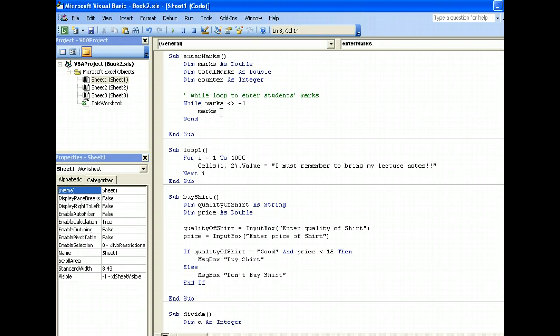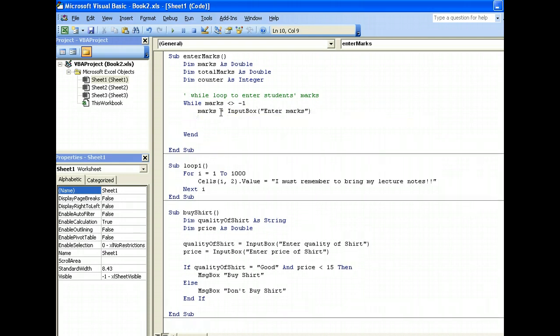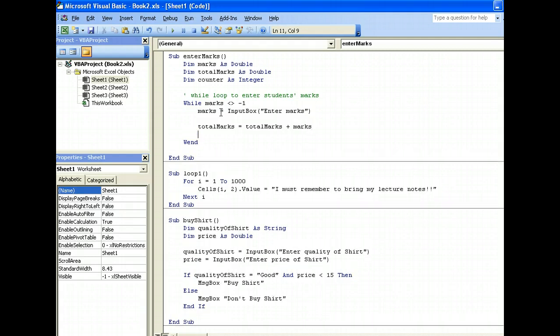So marks, we ask the user for input using an input box, to enter marks. Now we have to do this add: total marks equals total marks plus marks. Now what did we just do? Every time we enter a repetition of this loop, we take the marks that have been entered by the user and we add it to the variable total marks. So the next time round, when the second person enters a marks, it will be added again to total marks. So total marks in short is accumulating all the marks that have been entered.